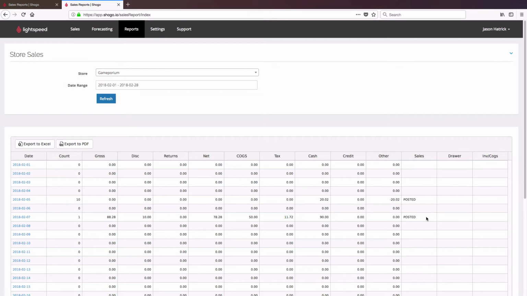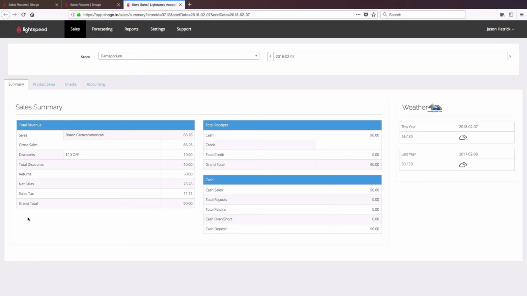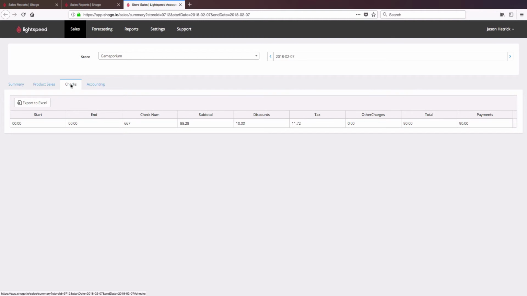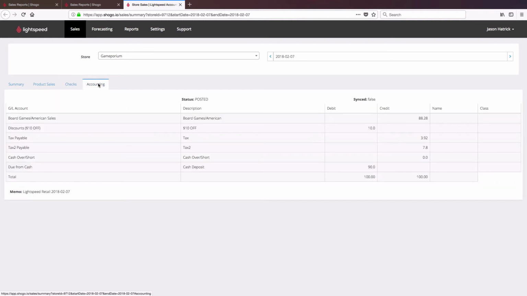And if you want to investigate further on a particular day's activity, you can click on the date itself. You'll get a summary of that day's activity. You can see which items were sold by going to product sales. You can see information on the day's activity by transaction by clicking on checks. And accounting is where we're going to see where that information was sent in your accounting software.